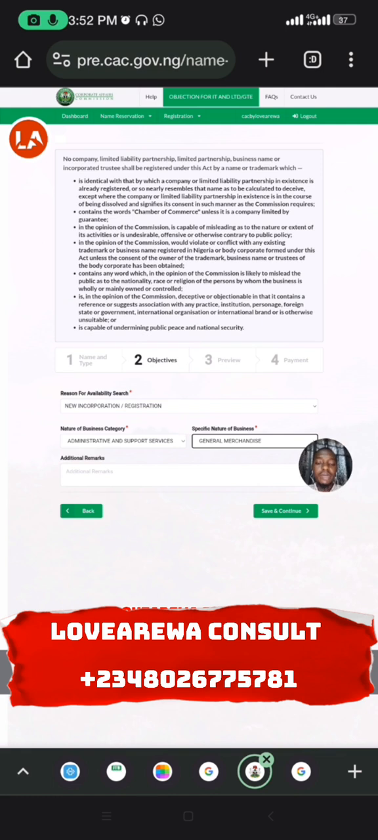The additional remark is just optional, so you don't actually need to fill in anything there. Just click on save and continue.